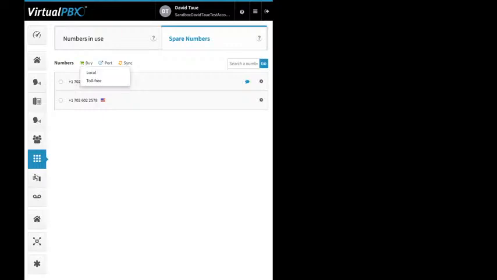You can buy numbers here, right? So local or toll free. Again, this would just add them as spare numbers, so then you can assign them later.